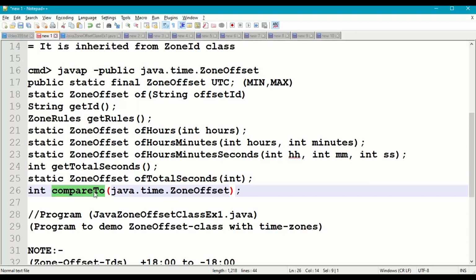And we can also compare one zone offset with another zone offset. It returns greater than 0 if the first zone offset is greater than the second zone offset, less than 0 if the first zone offset is less than the second zone offset, and equal to 0 if both the zone offsets are equal.